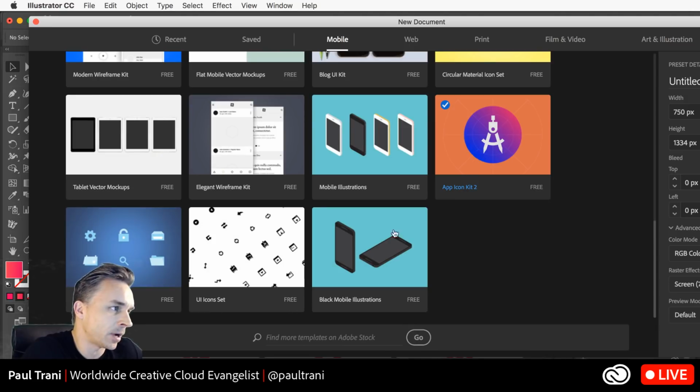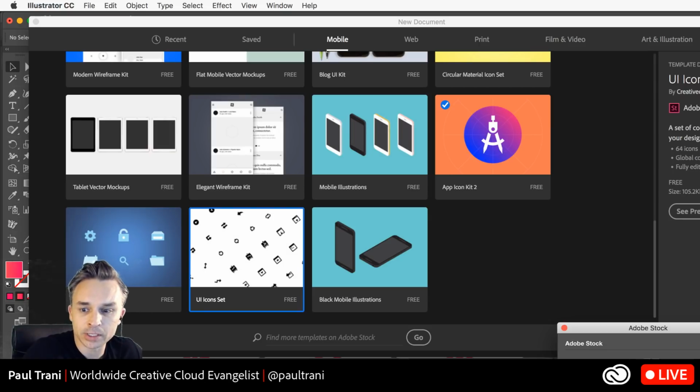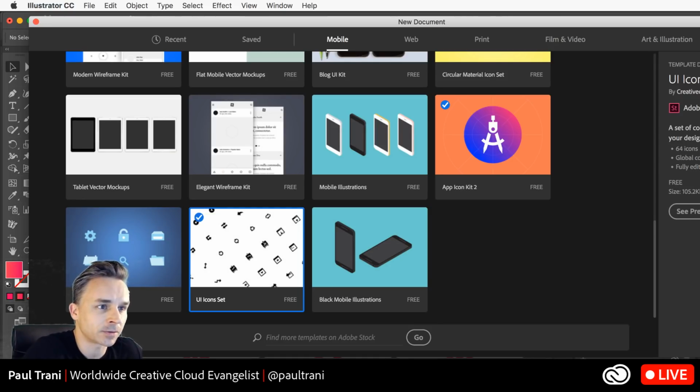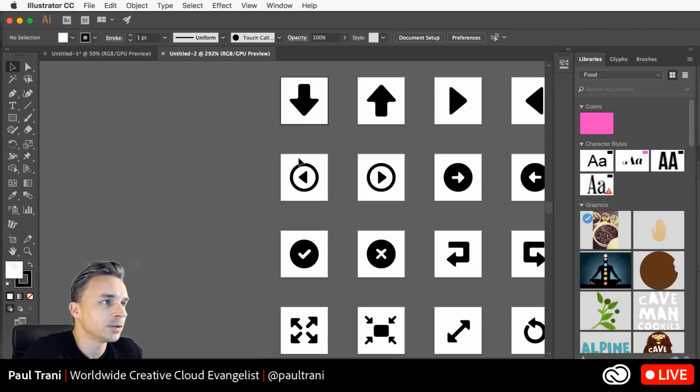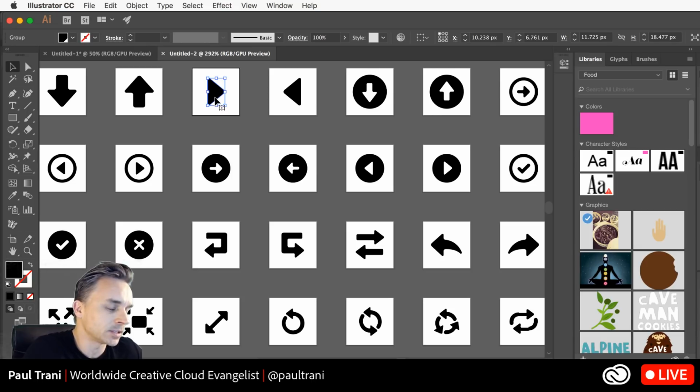There's even this app icon kit. There's this UI icon set, but chances are, since you are an Illustrator user, you might be making something from scratch as well. Here I've technically licensed it, but really it was free, so I can open it now. So you have access to these various graphics that I can use. I can manipulate these all I want.